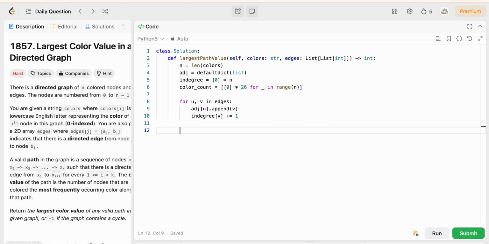Then for topological sort, as I said before, we need a queue. In Python, you can use a deque. On LeetCode, they already import collections and the deque by default. But if you're in an interview, you can mention it. Then you want to go through the in-degree. So if in-degree of i, which is the node, equals 0, we add it to the queue.